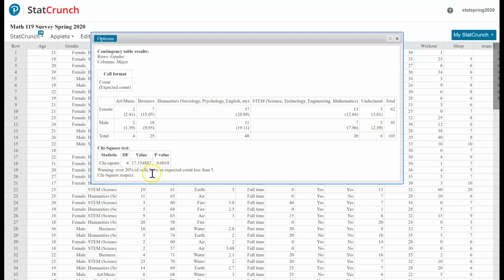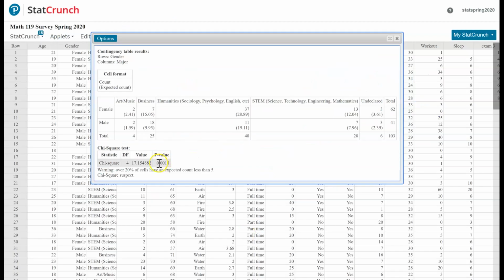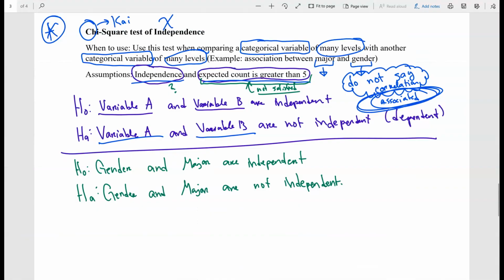So because that assumption was not satisfied, if you go back to greater than 5, this one was not satisfied. And typically we would use a different type of test. So yeah, that sucks. But you're going to continue anyway. You're going to go ahead and do the test, but you do want to make the claim that these assumptions were not satisfied. Okay, so in this case, we can see that our p-value is low, so we're going to reject H0. So we can say that there is a dependence between gender and major.